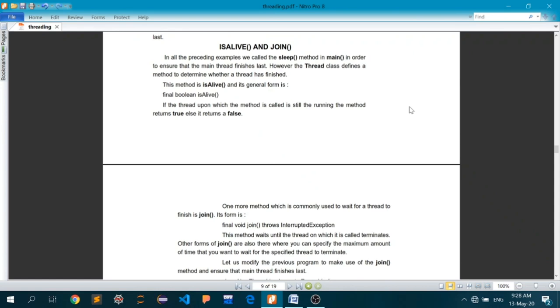So your main thread can find out whether the second thread, which is executing parallel to the main thread, is still executing or not, or we can say whether it has been terminated or not. We'll see an example of this method in a while.